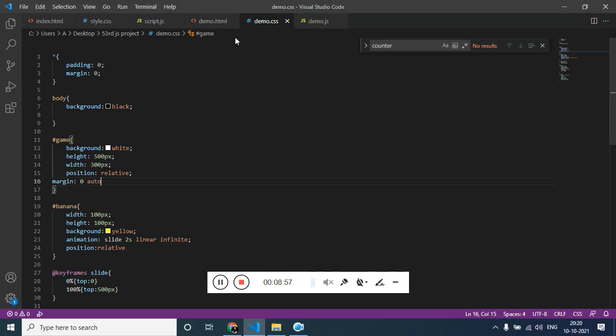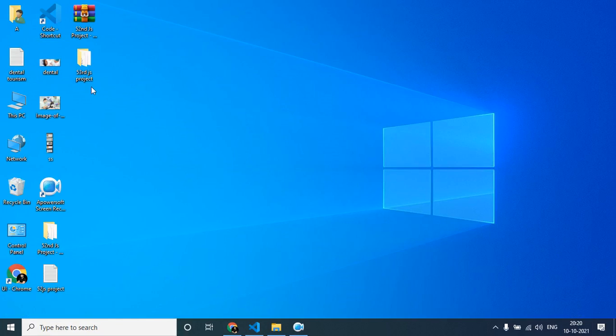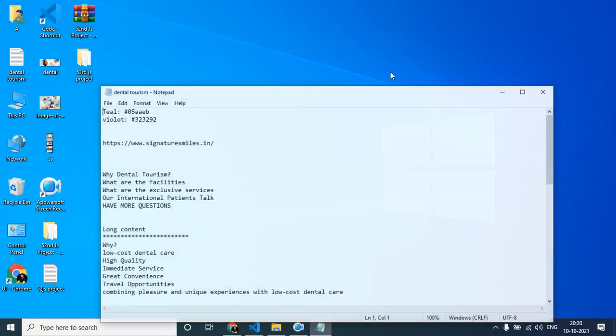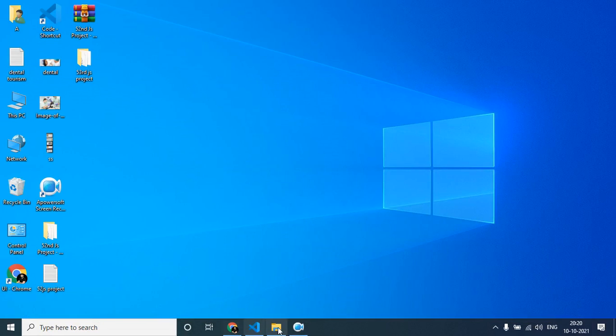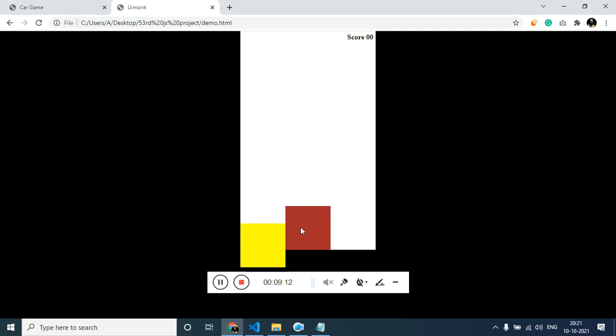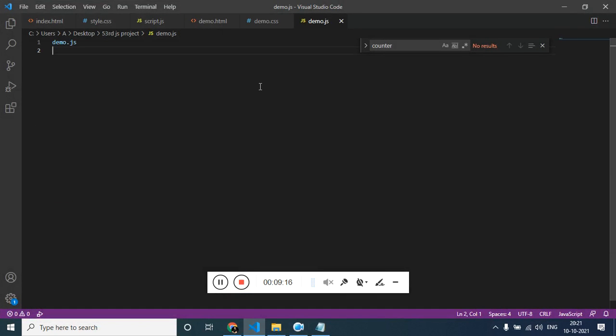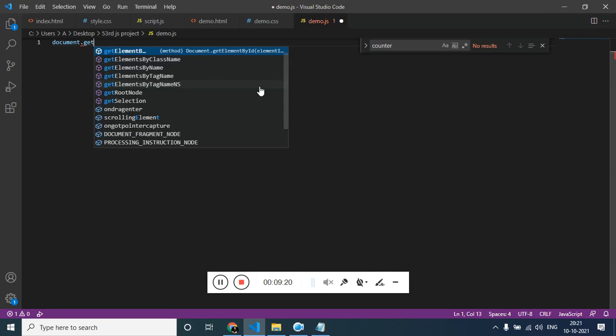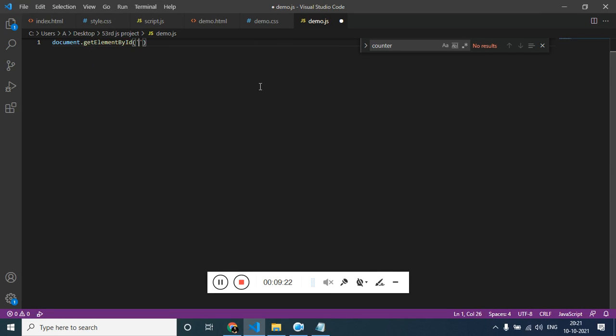Now we have to work on the JavaScript. The first thing we need to do is let me note this down as well so that it would be useful. Now what we need to do is we have to make the monkey move left and right. So without wasting time, let's directly jump into the JavaScript. Let us call document.getElementById. Let's call the monkey div and the banana div and the score div as well.